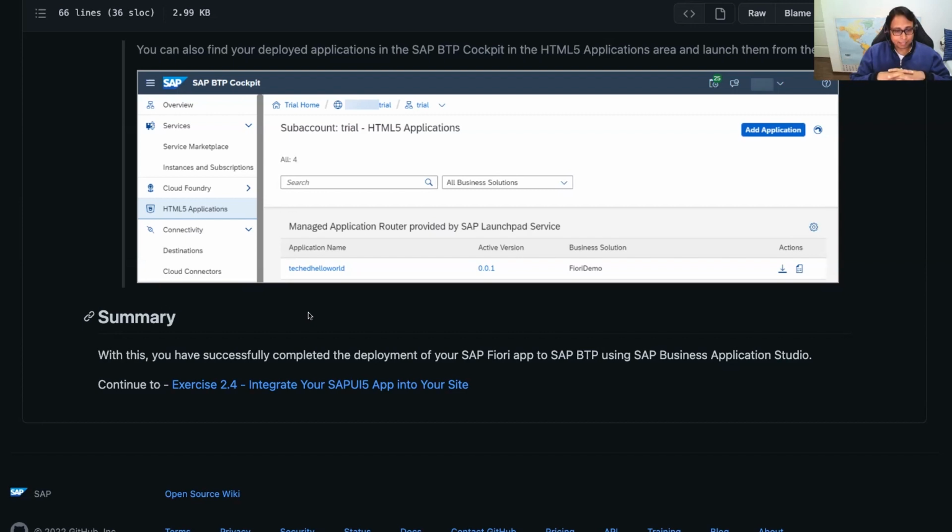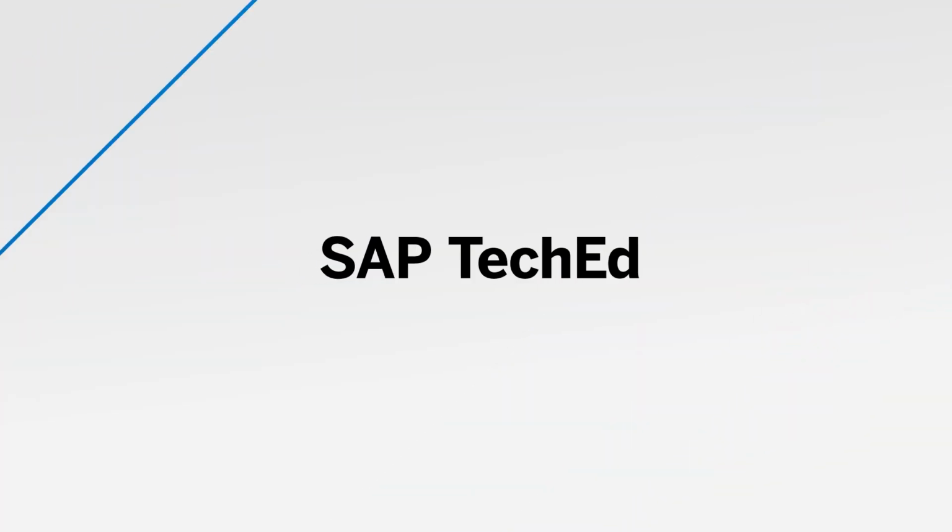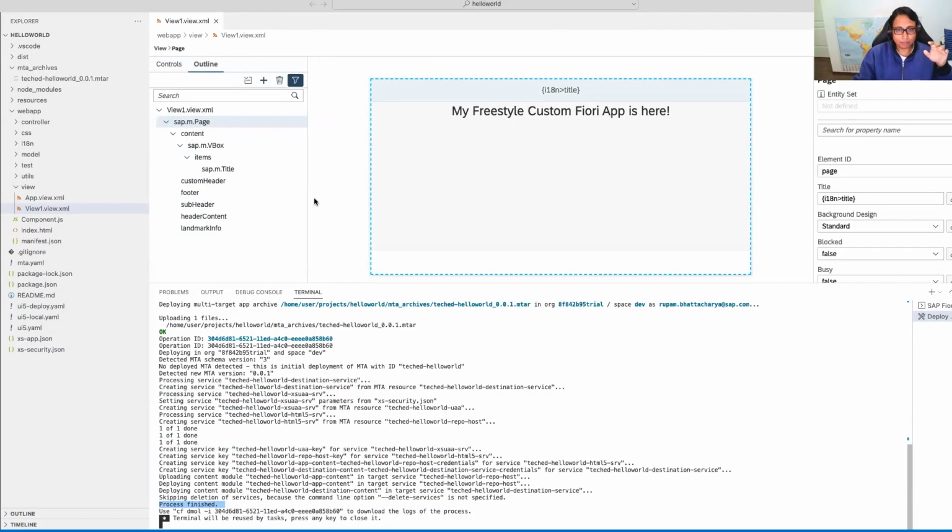And we can then get started with exercise 2.4 of adding this application into the LaunchPad site from here on. In any case, as I'm sitting around, let me reiterate what we did. We went into Business Application Studio. We created a workspace of type SAP Fiori. Once we created the workspace of type SAP Fiori, we started creating an application with a template model.